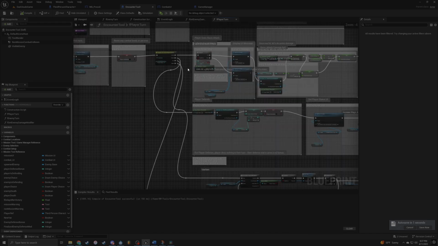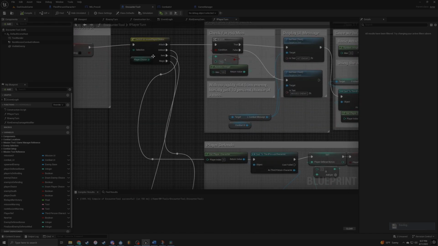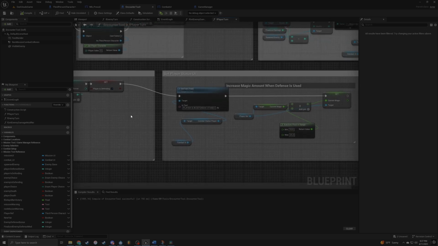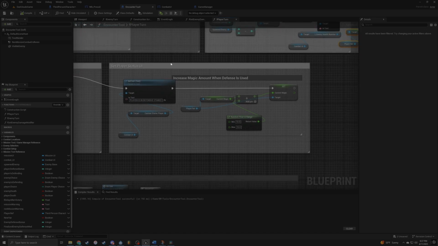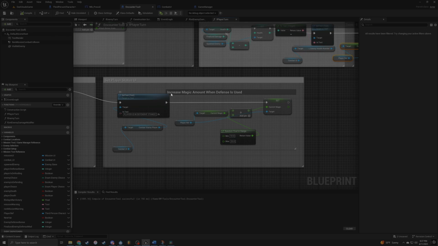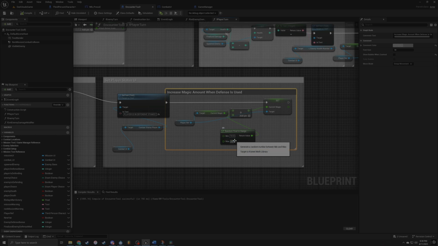So from attack, we then move on to defend if the player chooses defend. If player defends, we get the character. We set defend bonus by getting P defense times 2. And then we set our player to defending. Then from there, we set the player status UI. So we get players in defense stance, and we set our magic amount. So this is the increased amount that we use when we defend. I want defend to be around 40. Changing it live.